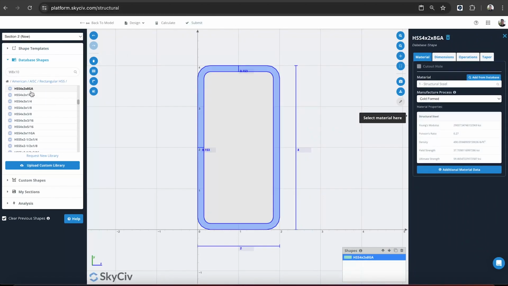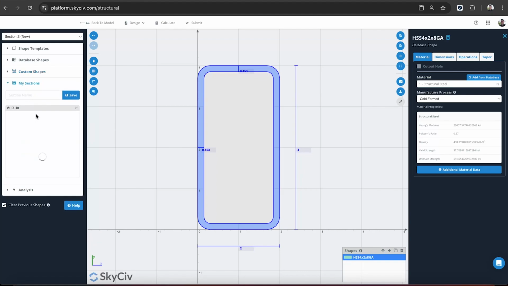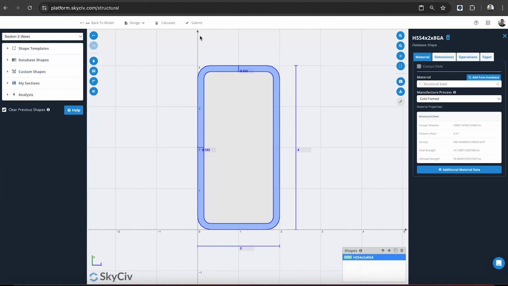And within the section builder, you can add custom shapes. So you can add a second shape. You can do built-up shapes. You can add line shapes. You can import from DXF files. It's particularly helpful when you're designing aluminium structures. And then you can save and load them from your own database that you've created over time. So for now, I'm just going to hit submit for that.